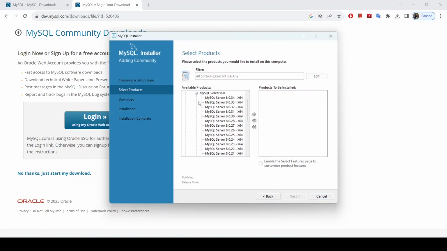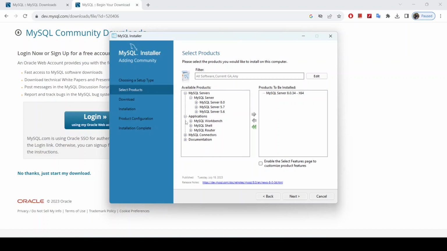So here I want the server, and there are a number of versions here. We want to take the latest one, so I'm just going to pick the latest one, move it to this side. That means that this is the one we want to install. And then on the application side, I want to install my Workbench. This is the editor that I was talking about. So pick that one, and then there are some connectors. I'm not going to worry about those or any of these other ones. So I'm just going to install these first two, the server and the Workbench.